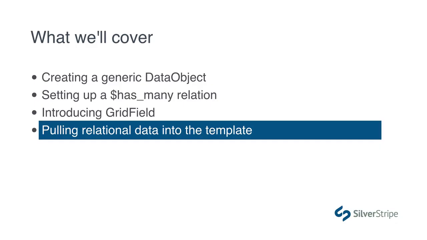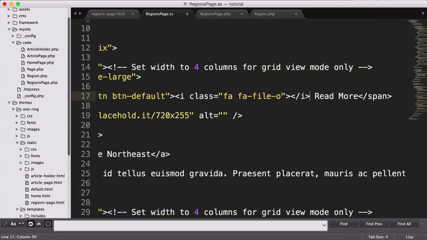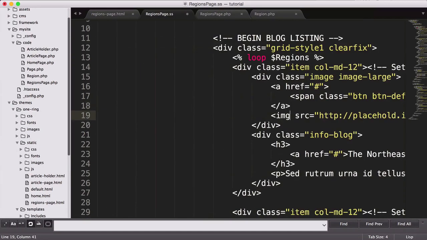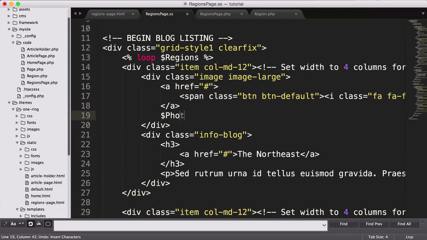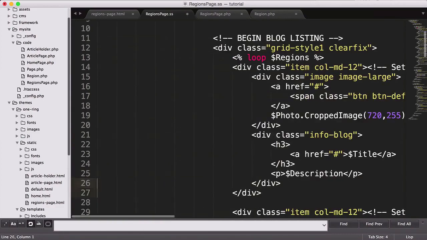Okay, so now that we've got the relation set up and we've got some content in the CMS, let's bring it into the template. This should be pretty straightforward. Let's go into regions_page.ss, and we'll just open a loop called regions. Now $regions refers to the has many relationship we created on that page, and it's going to get us all the related region records. And just like we've done before, we're going to pull off all the properties of those region objects.